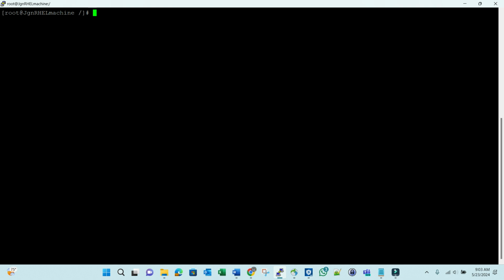Clear is to clear the screen. So the first command to create a file is cat, greater than symbol, and file1. Then we can add the content to the file. This is file1 being created.